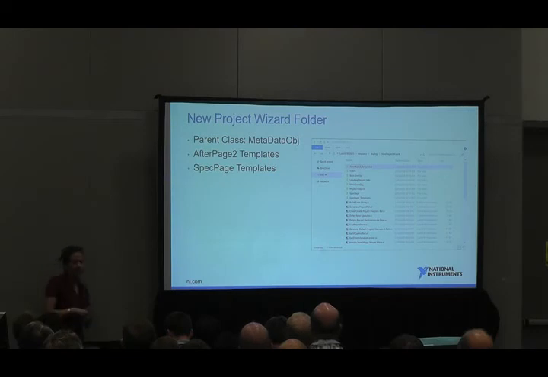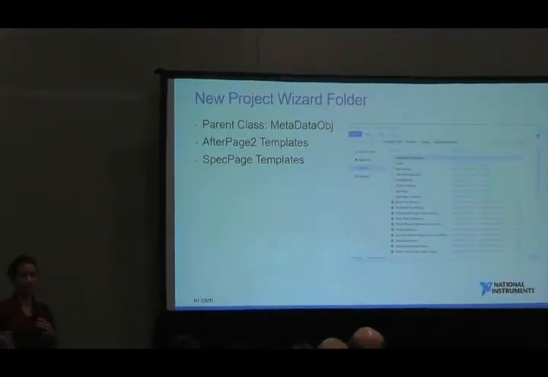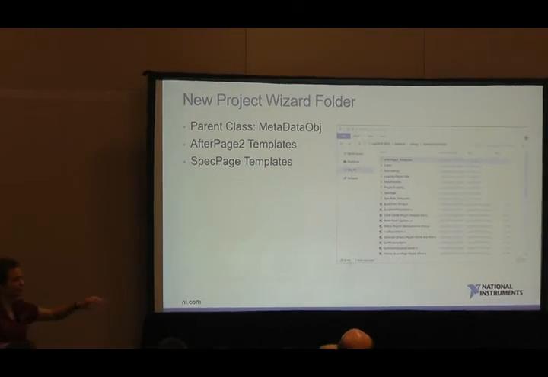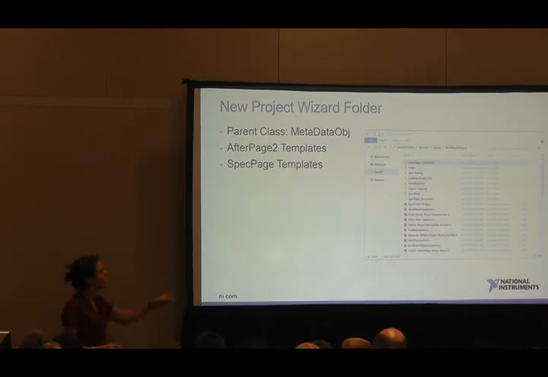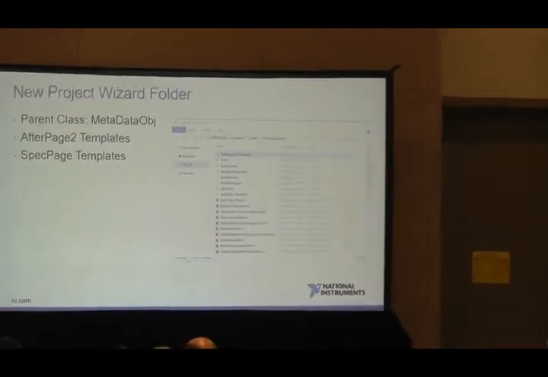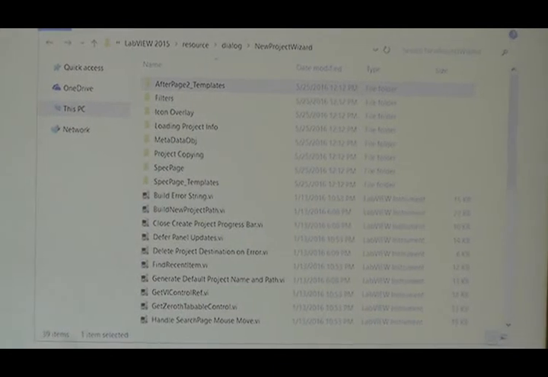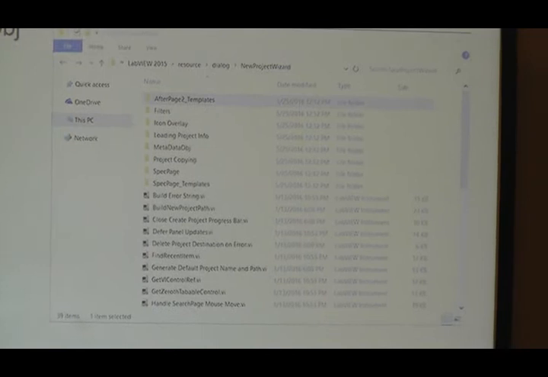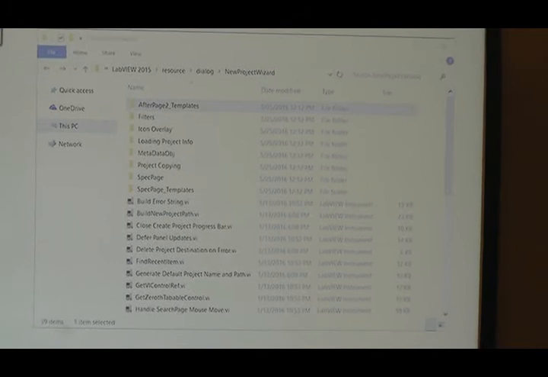So one thing I didn't mention so far is this new Project Wizard folder. So if you want to do the more advanced one, like the one we just talked about, I would go to this directory. This is very useful. It's kind of buried in the LabVIEW installation. So before we've been in LabVIEW 2015 project templates. Well, buried in resource dialog, there's a folder called New Project Wizard. This is where the metadata object class resides. This is where that parent class sits on disk. There's also a folder of templates for the after page 2 actions, as well as the spec page. So this is kind of an important folder that it's not really published too well, but it is there, it exists, and I recommend starting from here.